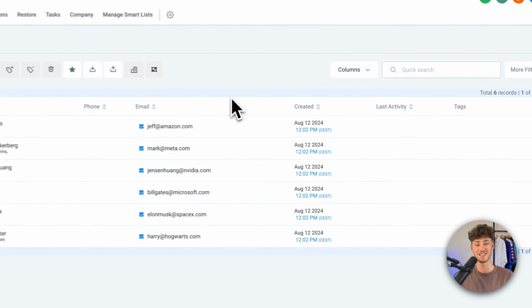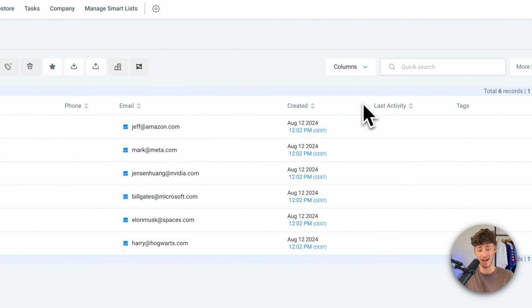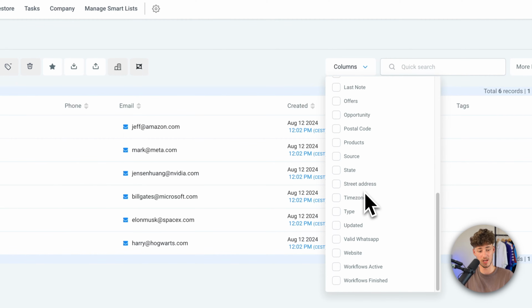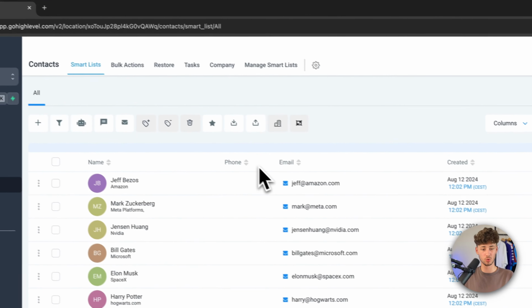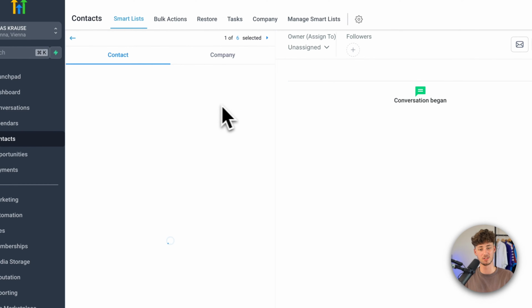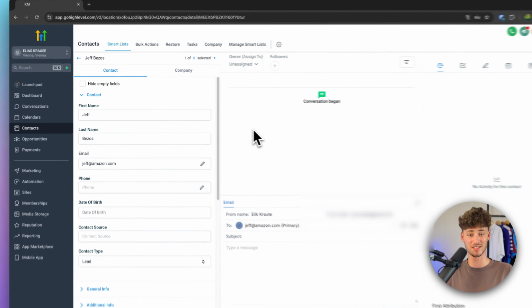If you do want to add other columns or information fields onto this, you can do so by simply customizing this here, and you can then show any information that you want. But let's not do that right now. Let's rather open up this contact, and this is now going to show us the contact view.